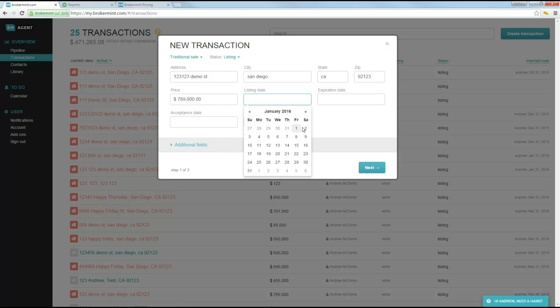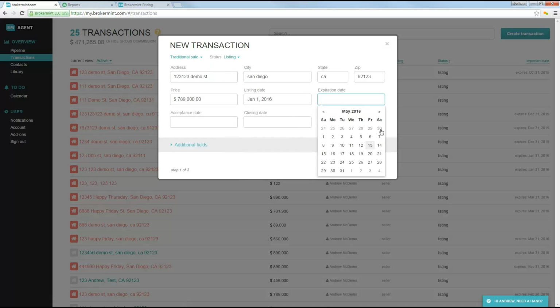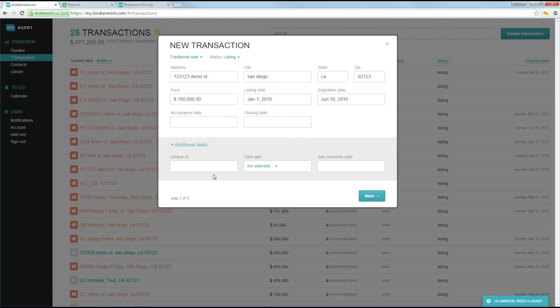Then I need to populate the listing date and expiration date. Let's say it's going to expire at the end of June. If there are additional fields that were set up by your company, you need to populate those too. Don't worry, they usually become mandatory if you're a broker or admin, because they want you to populate this information, so you can't skip that. If your account is set up to ask you to enter some information, it automatically becomes red, and the system shows you what you need to enter.